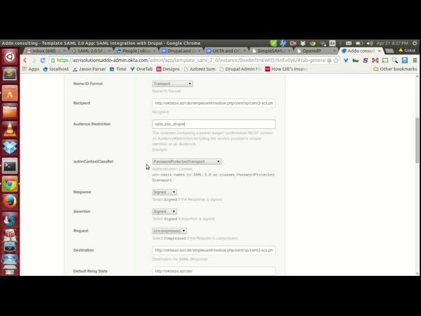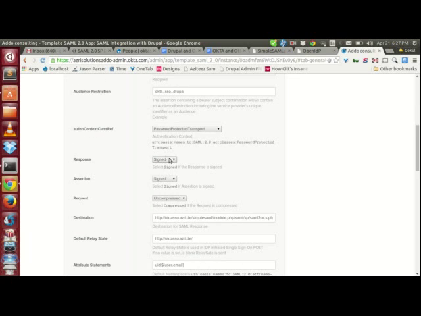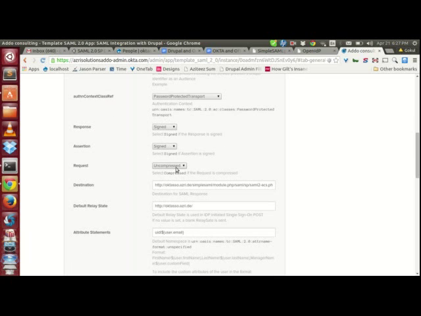And for auth context class reference, the better thing would be to start with password protected transport, and then we can look at other options. And make sure that your response and assertion are signed and your request is uncompressed.